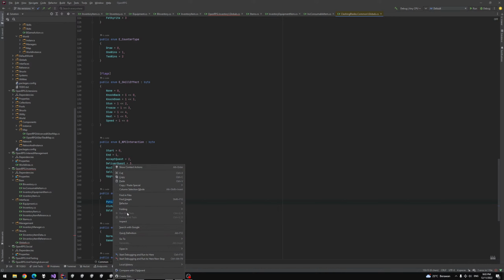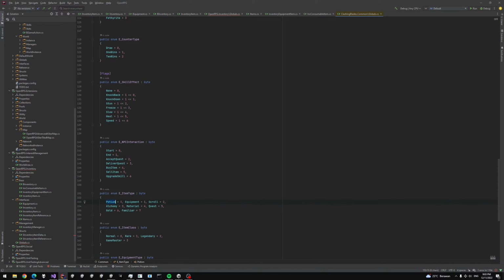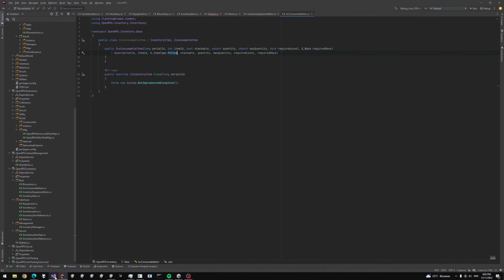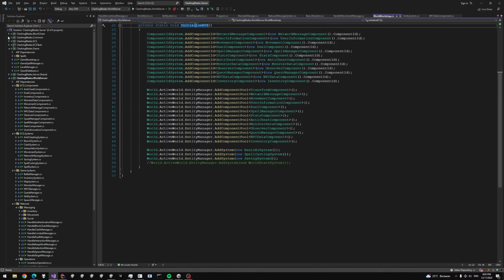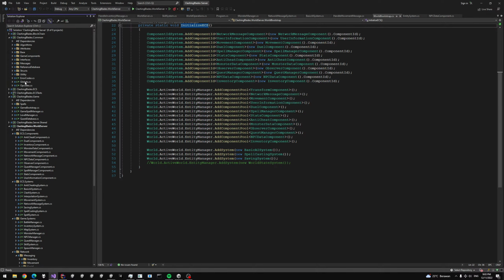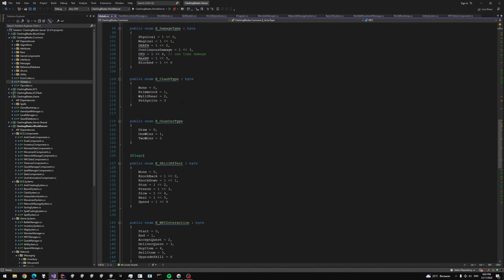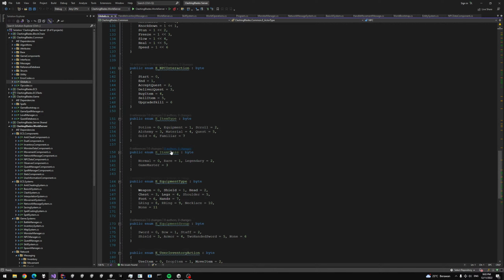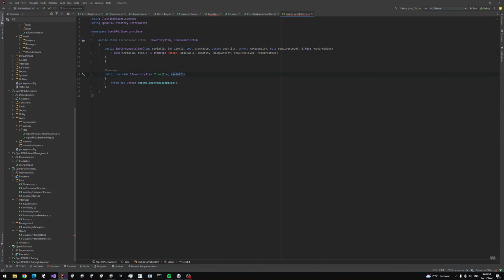How to rename this? Refactor, pretty sure it should have something here. Alright. Oh, what? That's not my DLL. It's in another DLL. Globals. Item type consumable. That's how it should be. Let's rebuild. Okay, now it's called consumable.